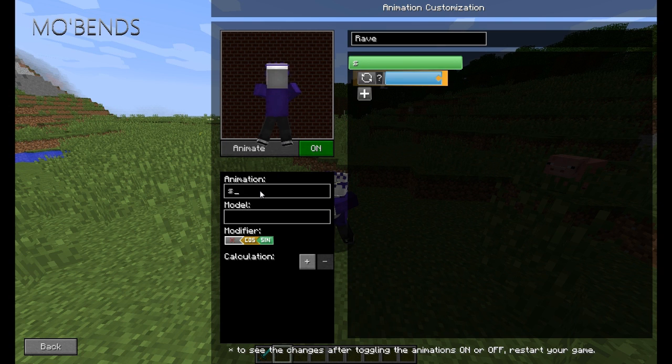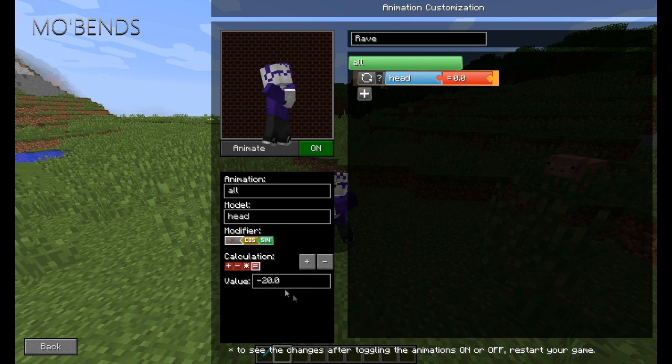So you can change that to stand, you know, and then this will happen only when you stand. I'm gonna showcase that later. So you have the animation for all. Then you can specify the model, so the box you want to alter. So let's say the head, right? We want to change the head, so there you go. For now, we're going to use no modifier. I'm going to go into that later.